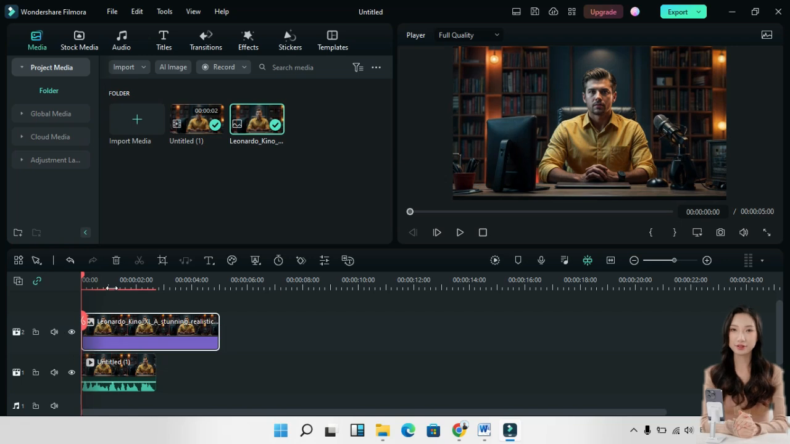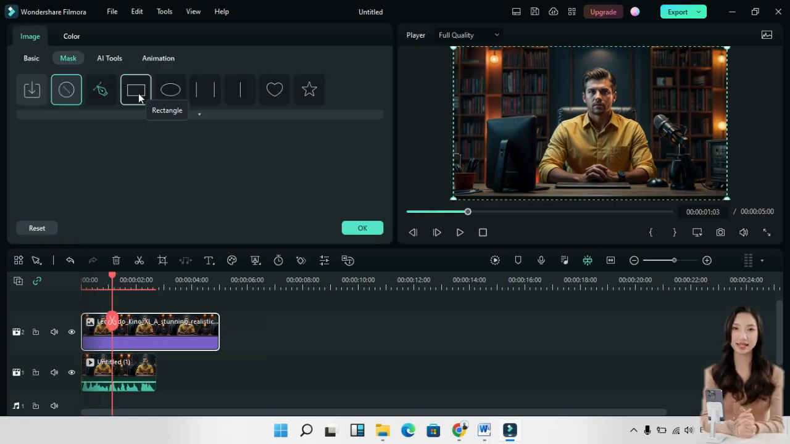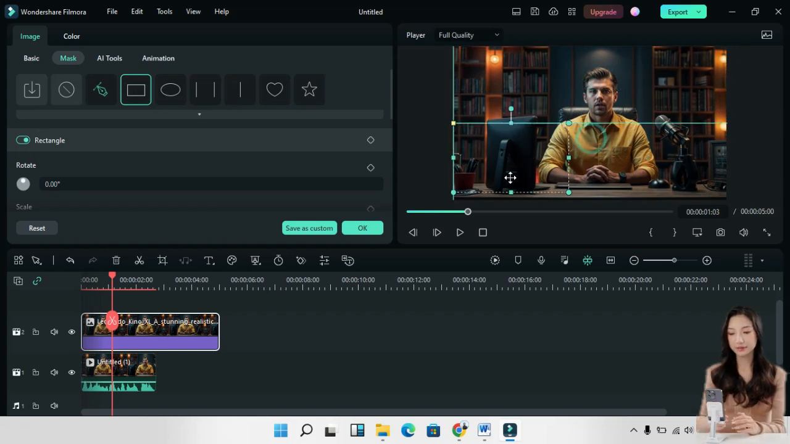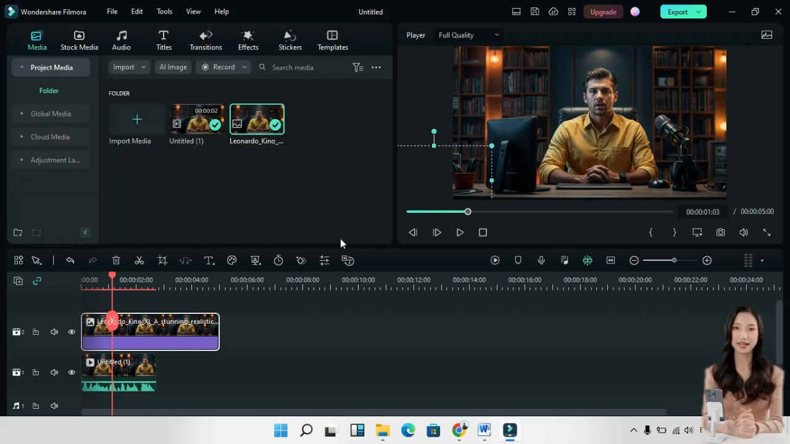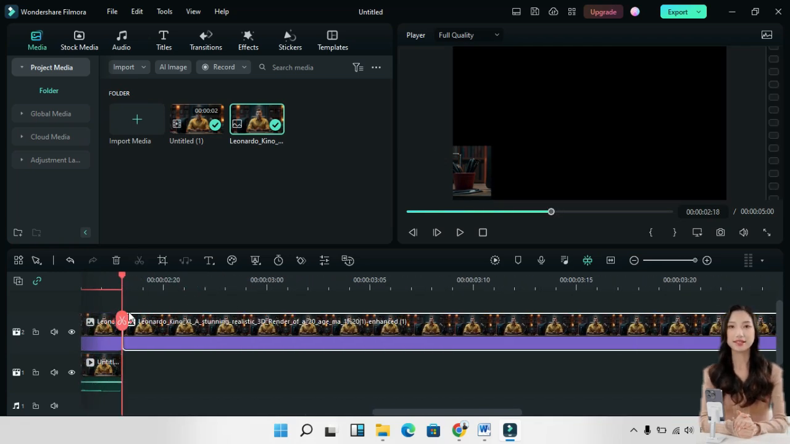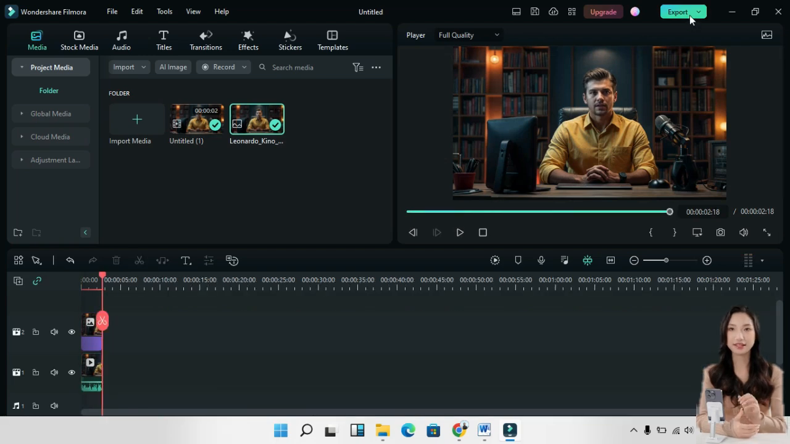Here's what you do next. Create a mask. You'll likely be in the basic settings by default, so click on the mask option. Choose the rectangle shape and then move the rectangle to cover the watermark. Once you've done that, you'll notice the watermark is gone. This works because the only part of the video that's moving is the avatar's face, while the rest of the scene stays static. After creating the mask, make sure to trim any excess. Once everything looks good, export the final version of your video and you're done.